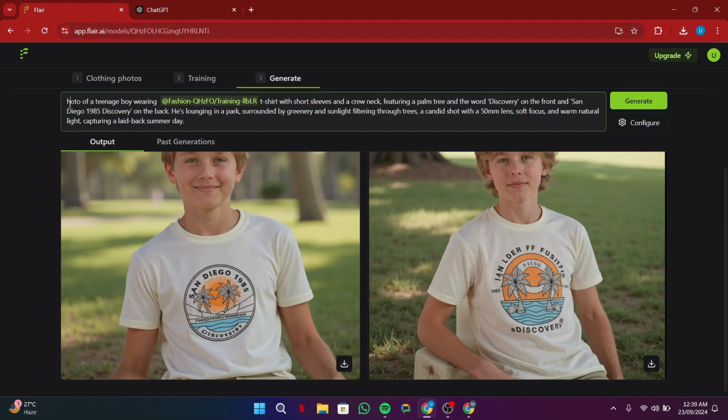Okay, so first of all, we have this prompt. It basically provided our sample prompt, like photo of a teenage boy wearing this t-shirt. So this is basically the link of the t-shirt that we trained our model on. And you know, we have a t-shirt with short sleeves and a crew neck featuring a palm tree and the word discovery on the front, and it basically provided all the prompt. And it will be on the teenage boy, and it basically provided me these results.